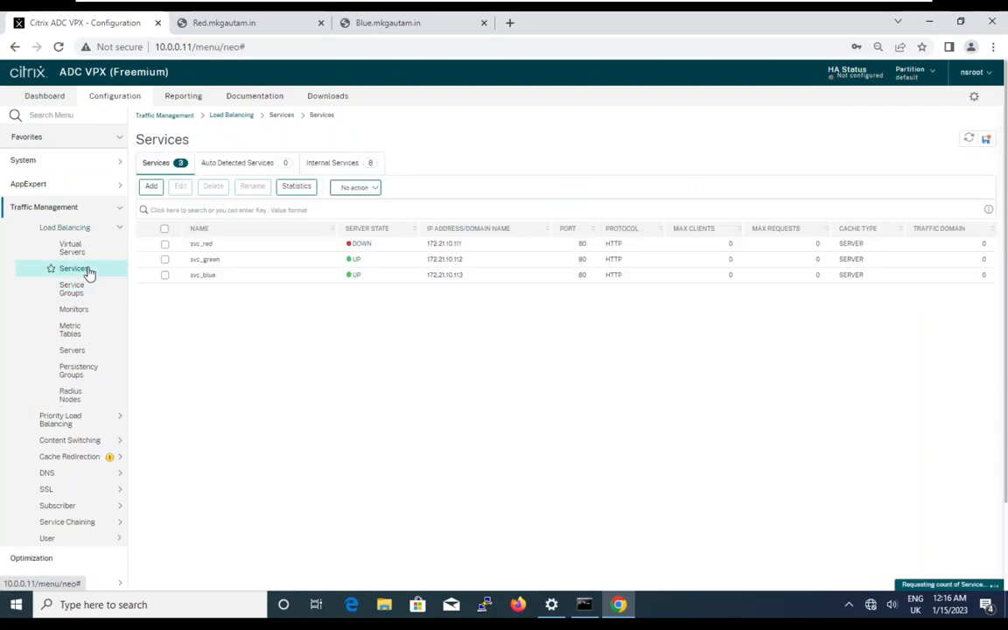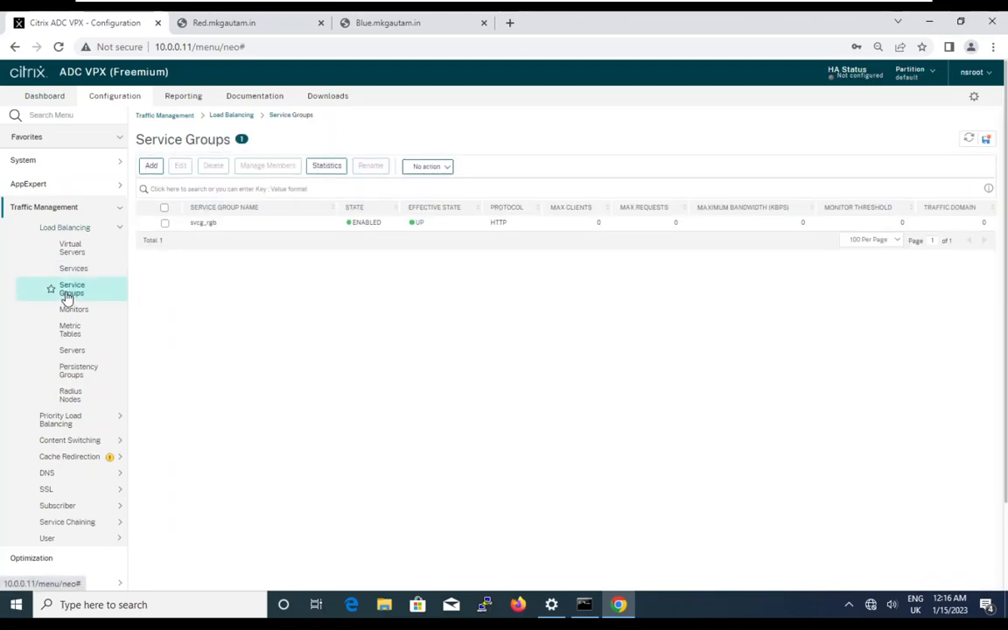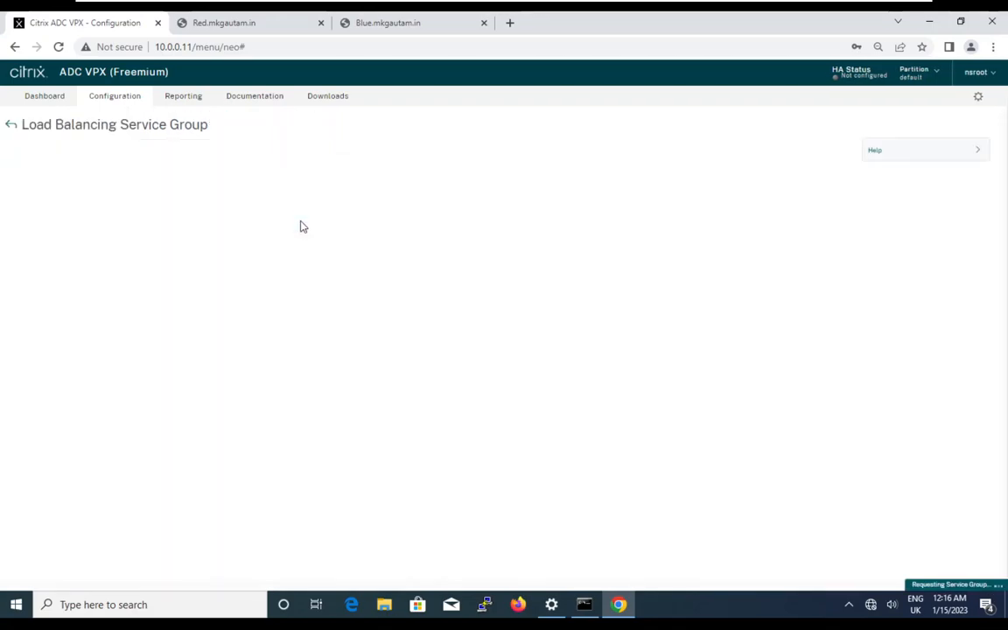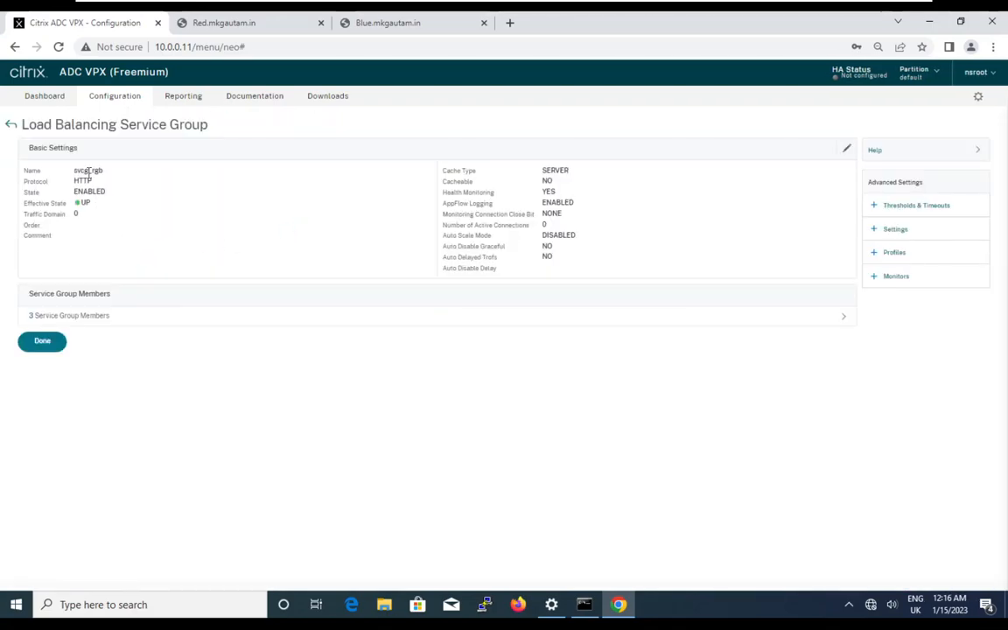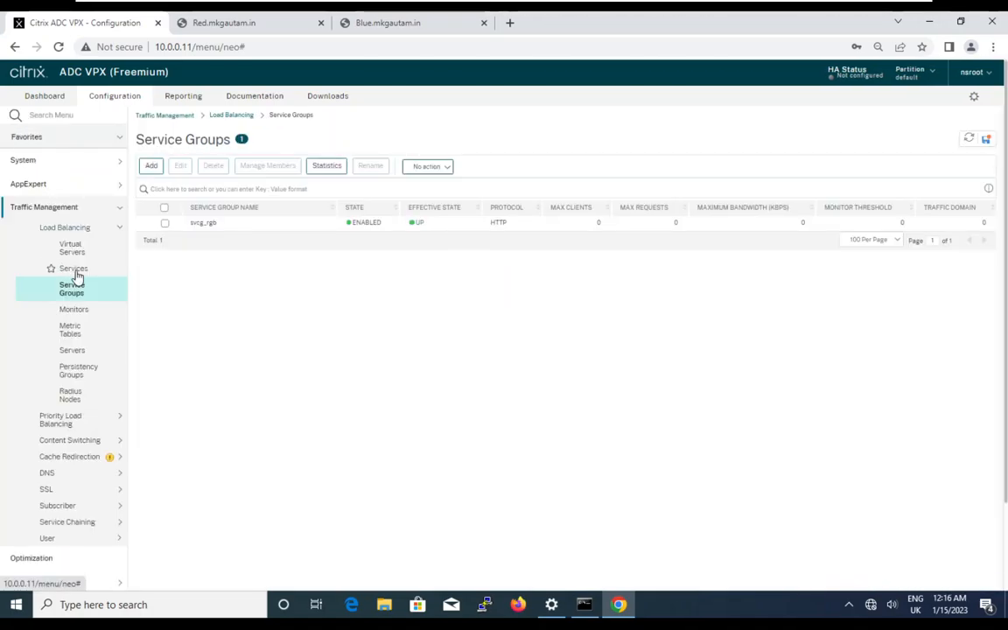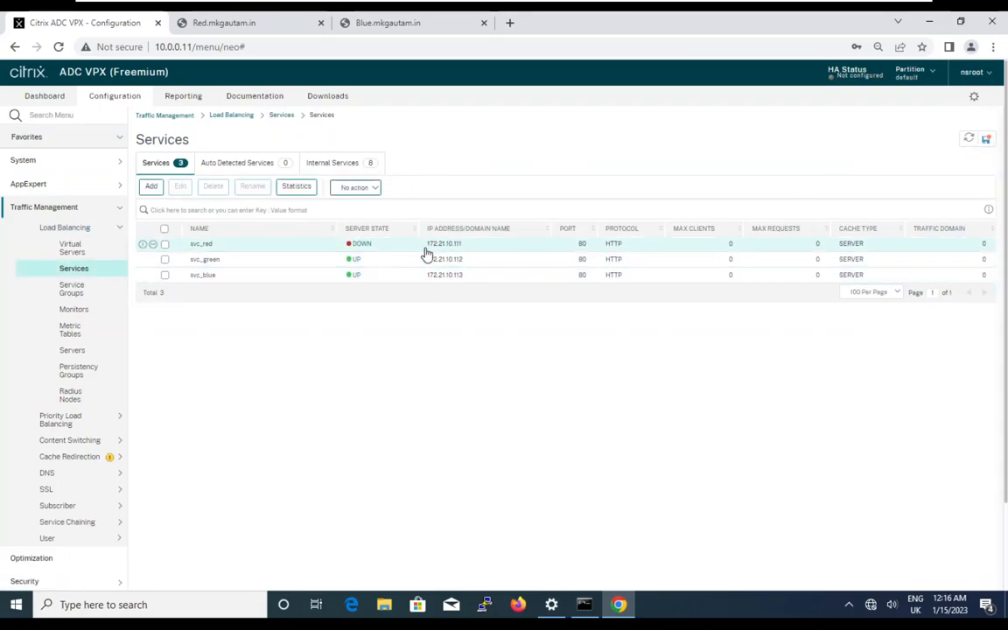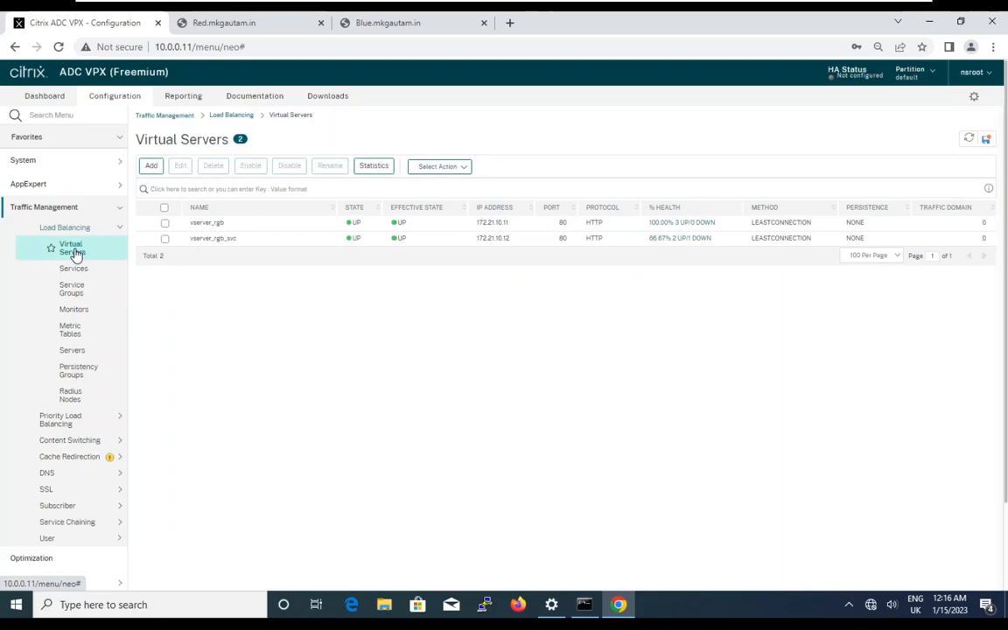Go to service first. My red is down because we marked this red server's services down, not the server. But if you go to the service group, it says up. If you click here, it says up, because this service group is using TCP default monitoring and this service is using HTTP monitoring. Now go to the virtual server level, you will see the difference. At the virtual server level, you can see my first VIP, which is using the service group, says 100%. But the second VIP, where we are monitoring at the service level, says 2 up, 1 down.